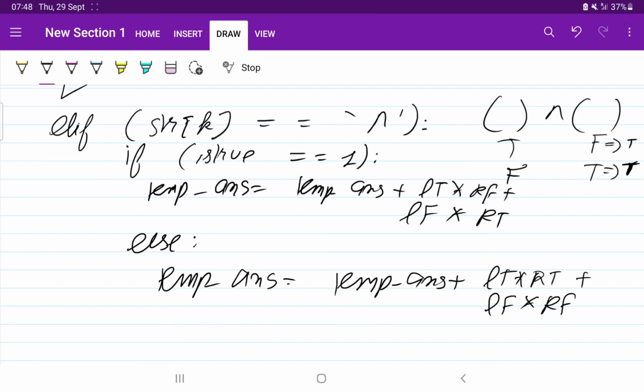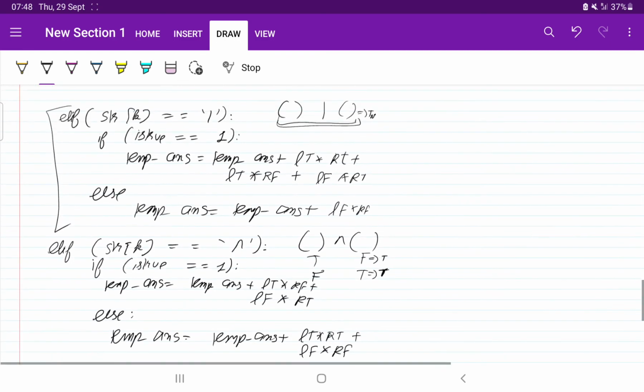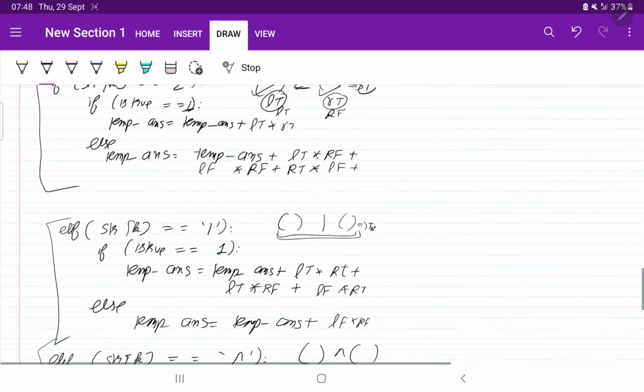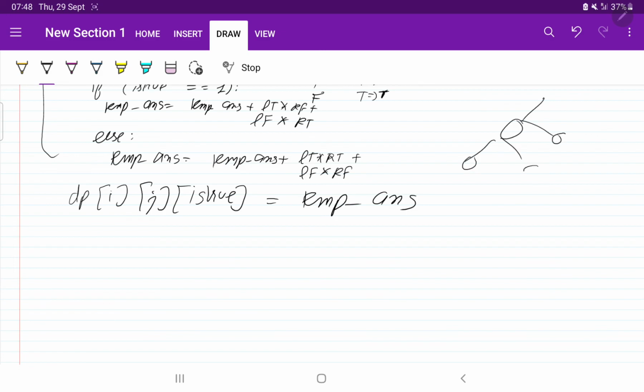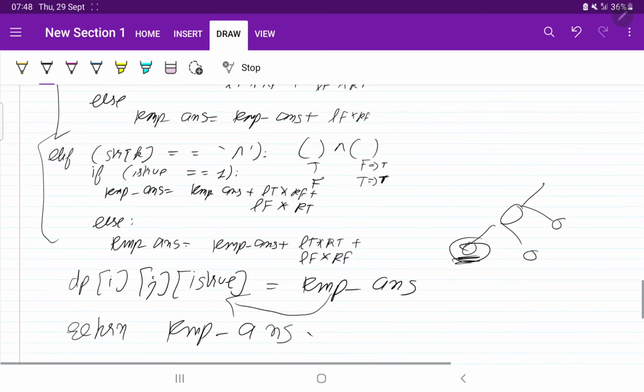This is done. So after all the iterations, all the else if these three cases, what we need to do is store this temporary answer into our dp. So dp of i, j, is true. I told you, as soon as we solve any subproblem, before returning we need to store that value in the dp. So in this step we are going to store that value in the dp, and then we are going to return that temporary answer. Perfect. So our question is completed here.